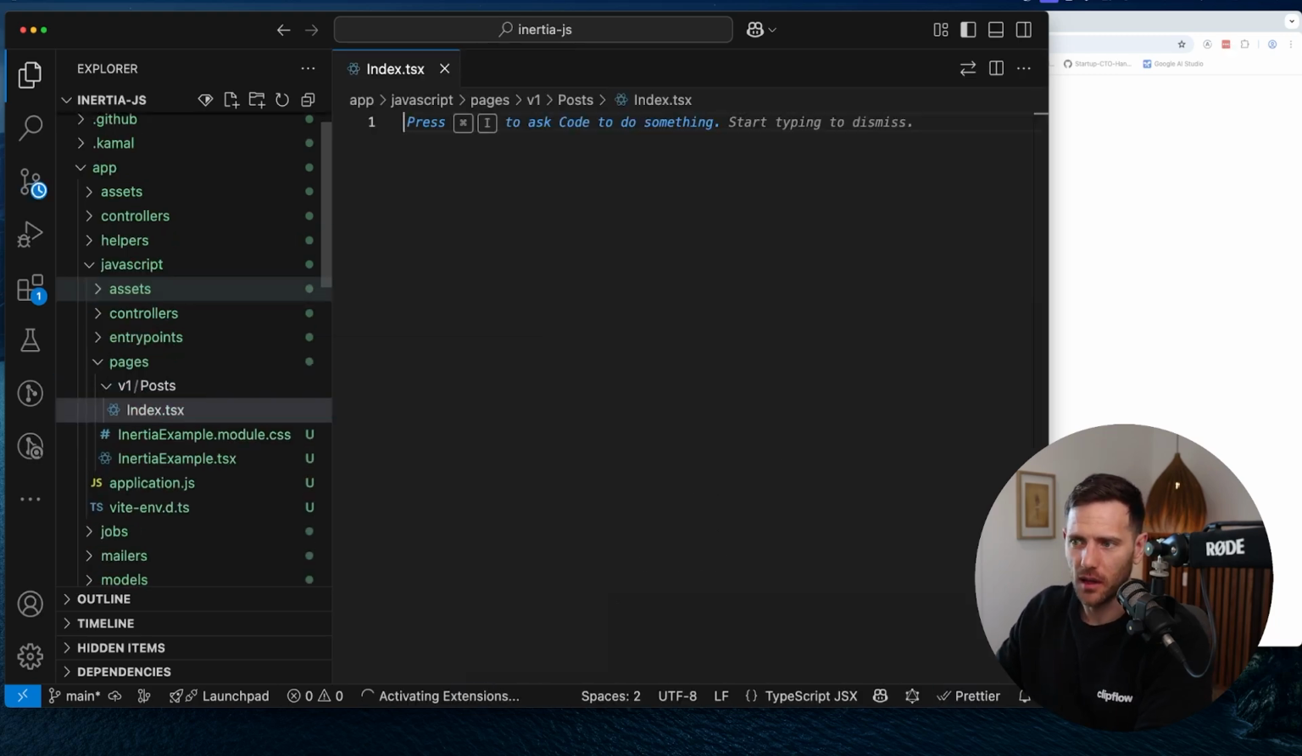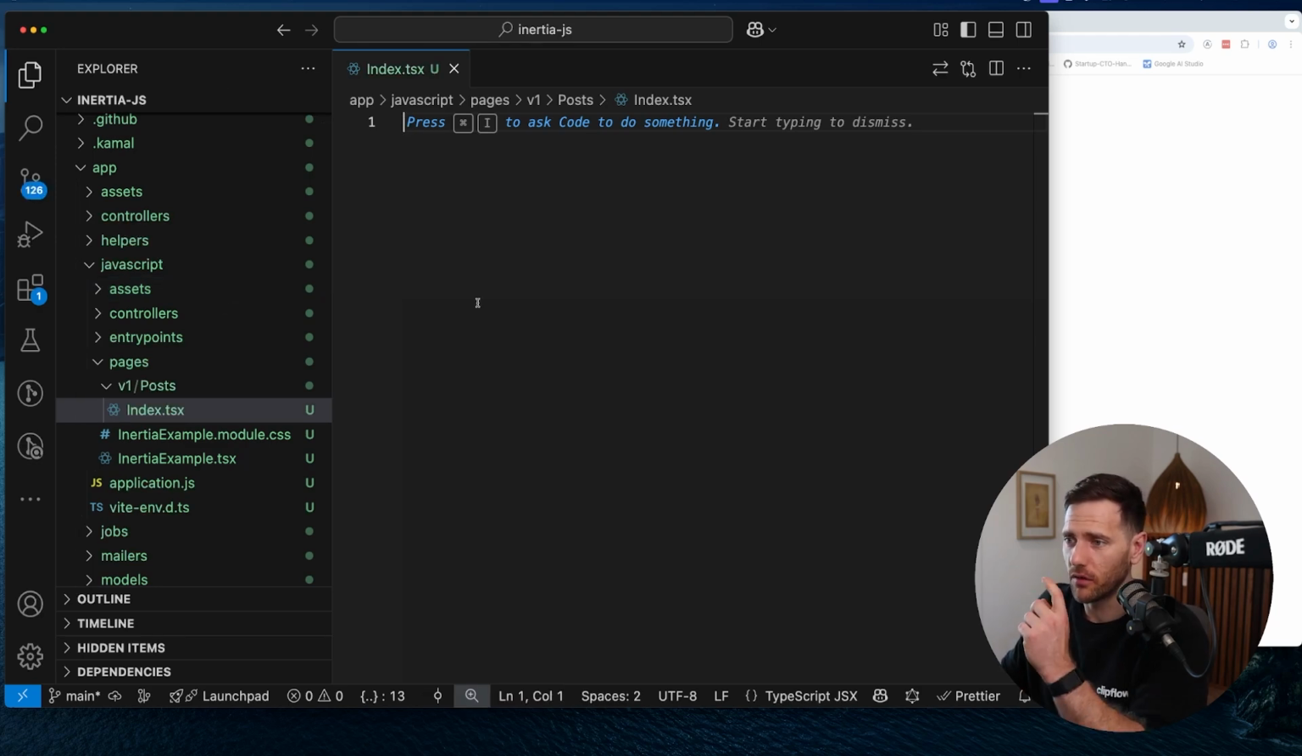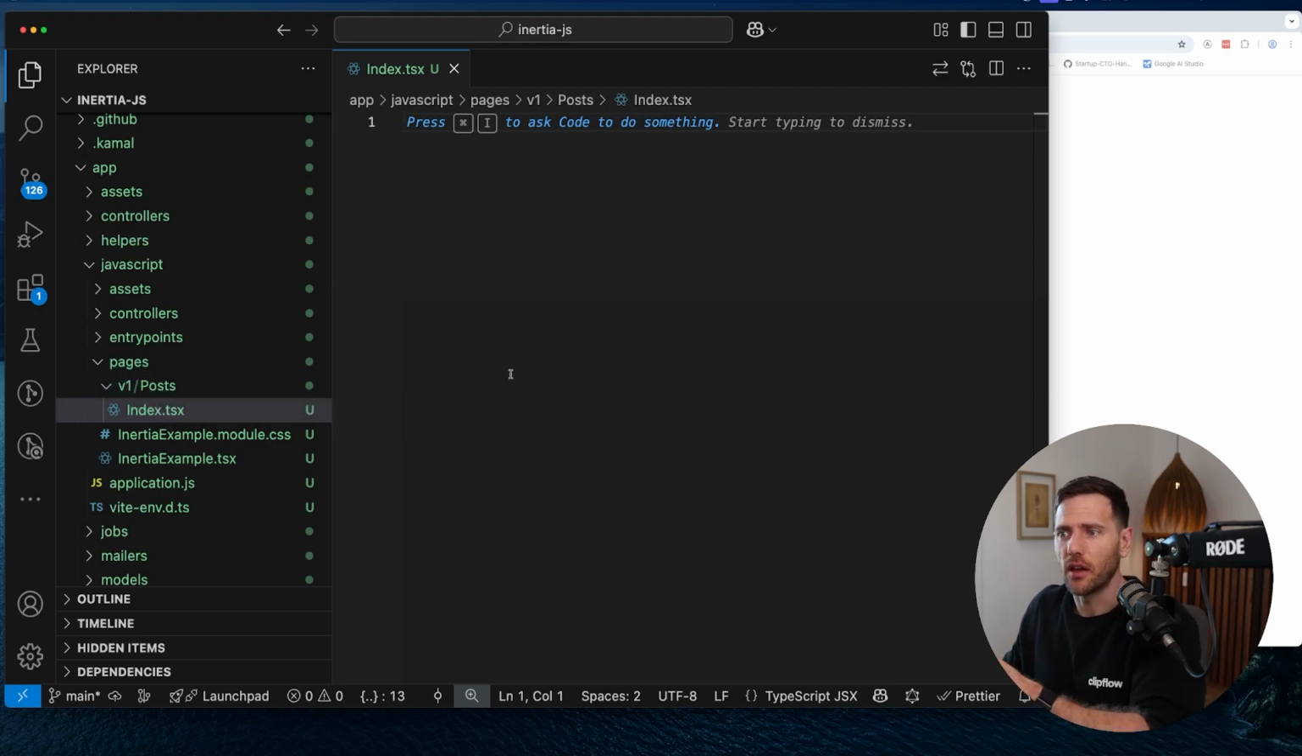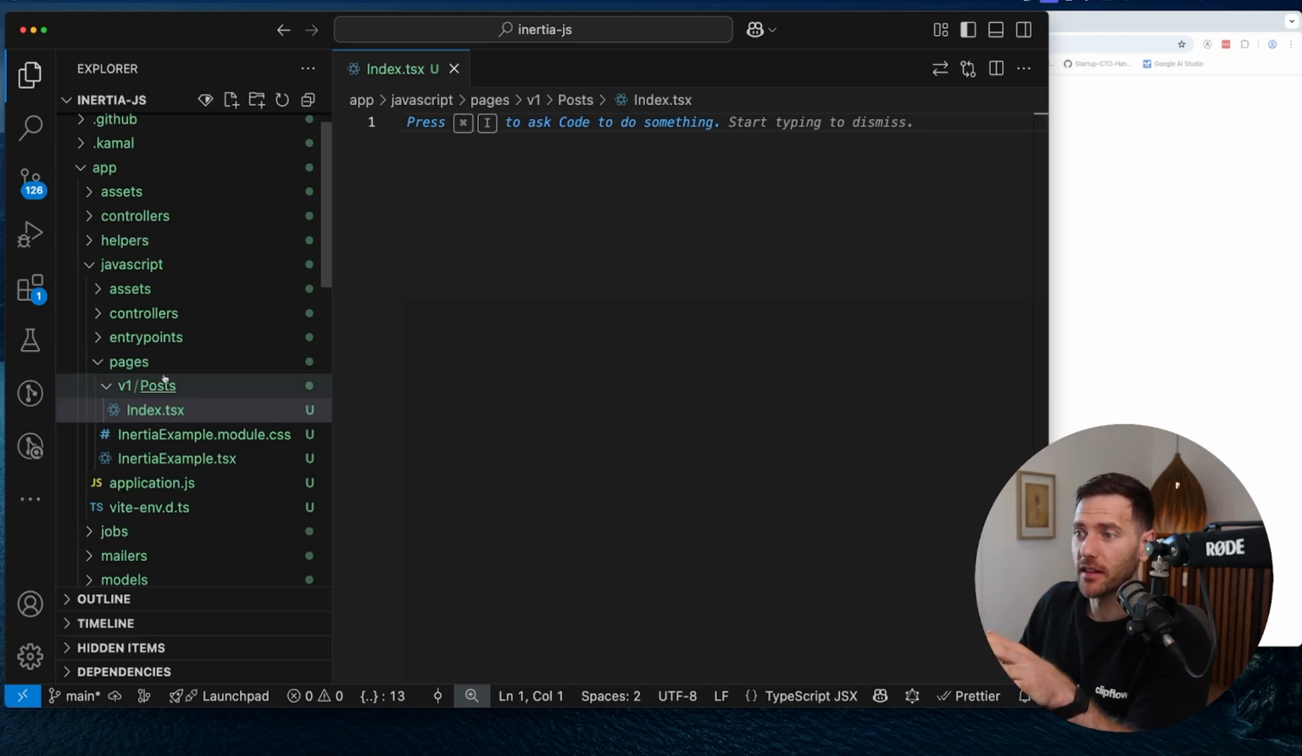Now notice they are capitalized because it's a component. So it's a slightly different way. You could go lowercase if you really wanted to maintain convention, and it could be V1 posts, lowercase, and then index.tsx. And we usually have index.html.erb, right? So that's the mind mapping that you're doing here. So that's the layout for there.